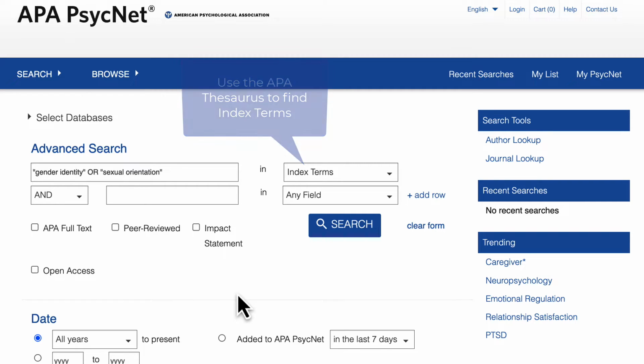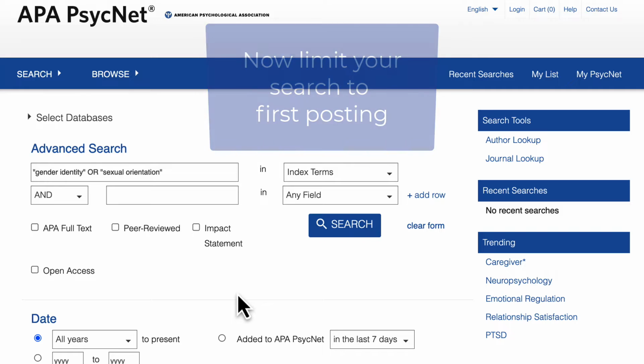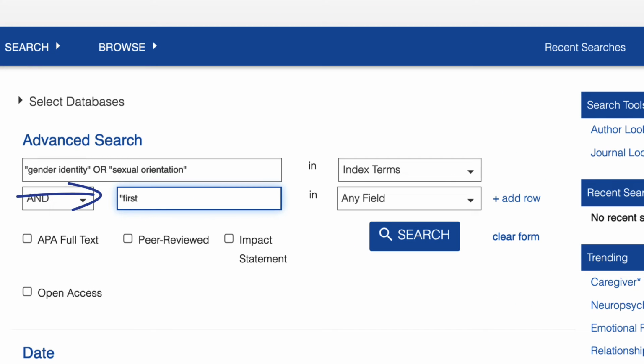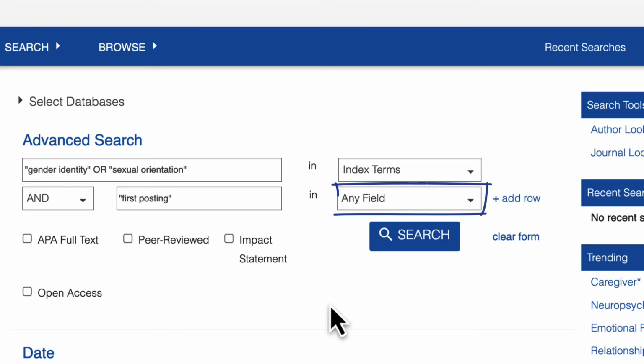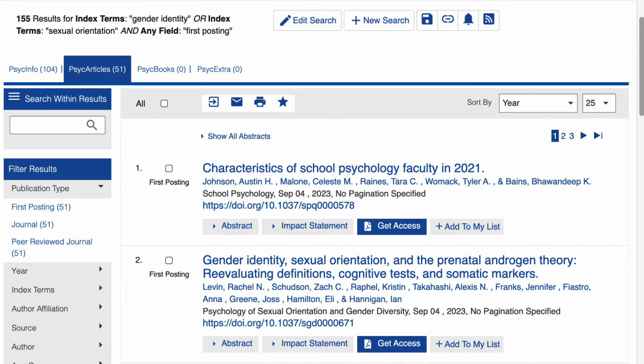Once the search is how you want it, you'll need to limit results to articles with the first posting publication status. In the second search box, type First Posting. Again, I'm using quotes around the words to search them as a phrase, but this time I'm leaving the drop-down menu set to Any Field. And that's it. Select the search button and you'll have a list of first postings on your topic.